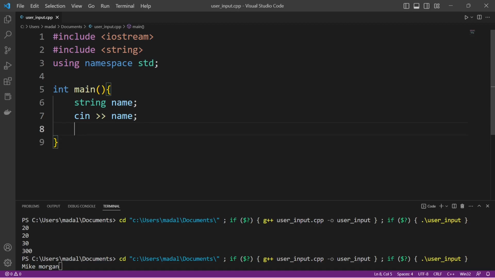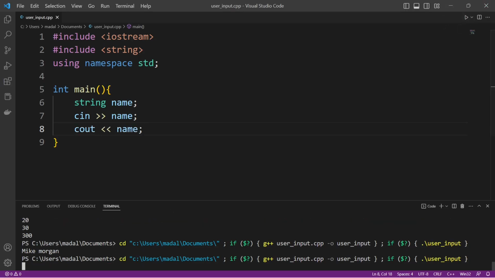Wait, let me just cout name here. Cout name. Forgot to do that. I'm so sorry. So let me just terminate this and let me write that again. So let me write Mike Morgan.